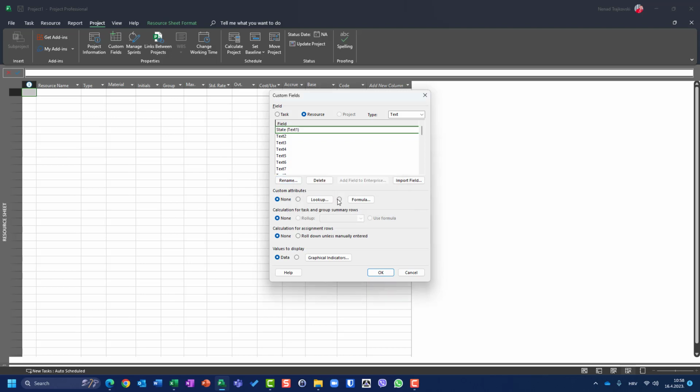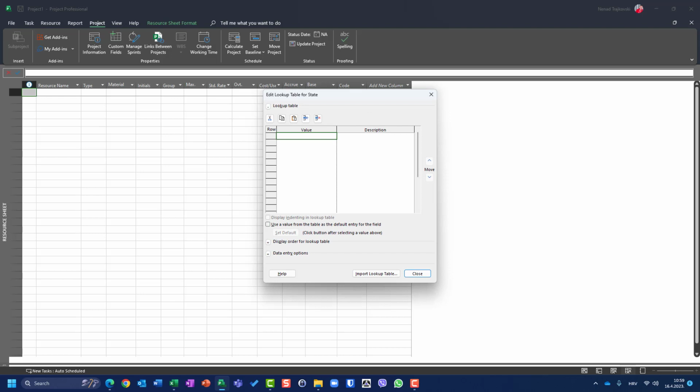Okay, now I want to have a lookup. So what does it mean? I want to have lookup values. I will click here and I will click on Lookup. Now here I can put values and descriptions. So let's say that I need USA. I will go to description and I will say United States. Then I will say England, and here I will say England.